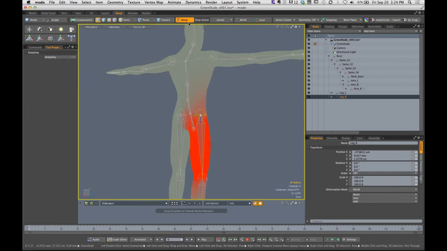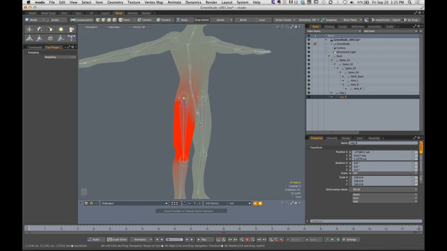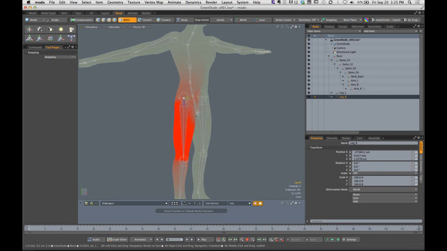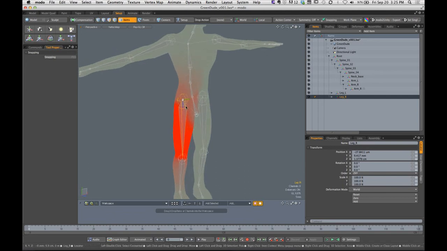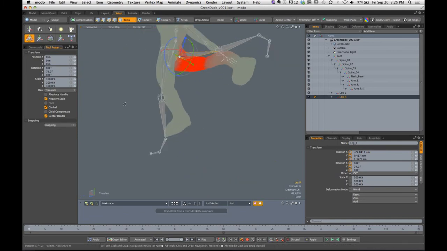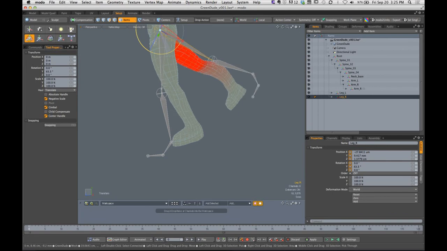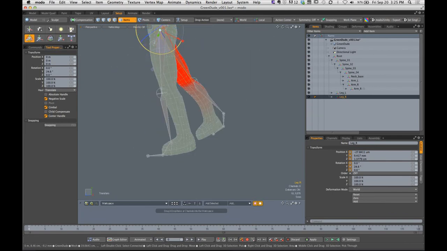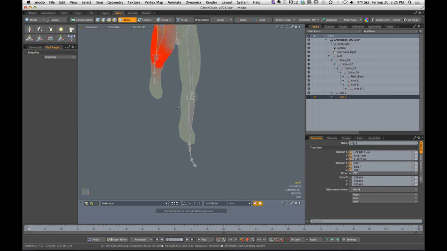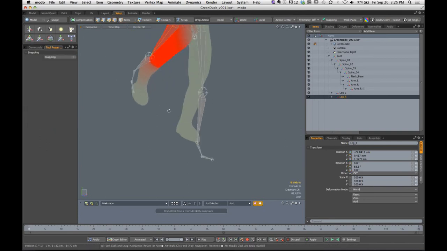Now, when I leave setup mode and grab my joint here, it's only going to influence half of the body. Oops, looks like I missed a couple down there at the bottom. So this is where the madness of this turns into a chore of finding all the vertices that are responsible.